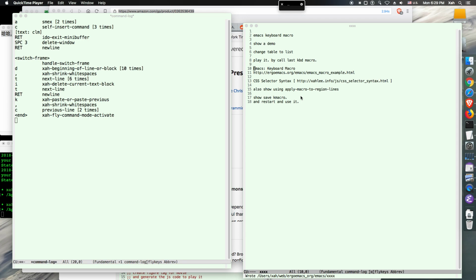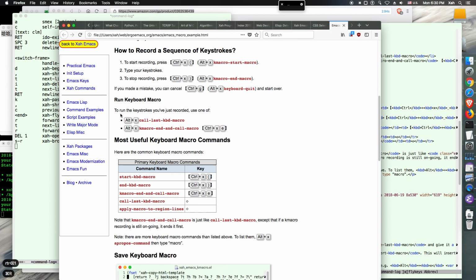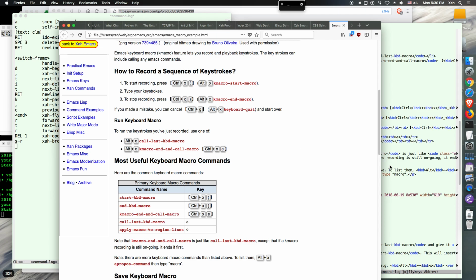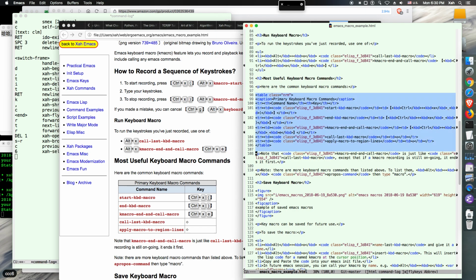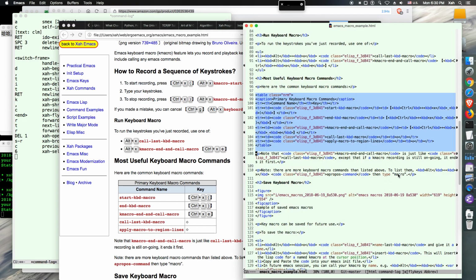Hi, I'm going to show you Emacs keyboard macro today. So I have this file, which is actually my keyboard macro tutorial. And the task I want to do is, you see this table here? That's this table. And I want to change it to a list instead of table.